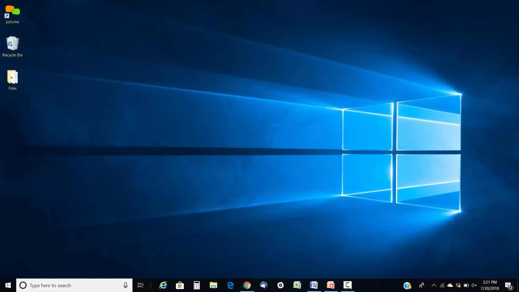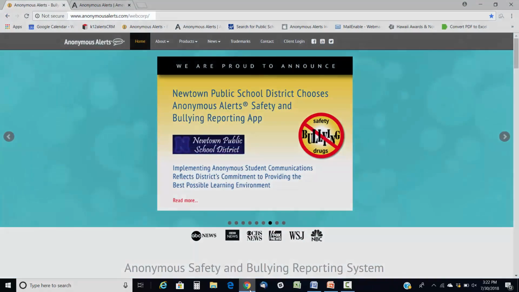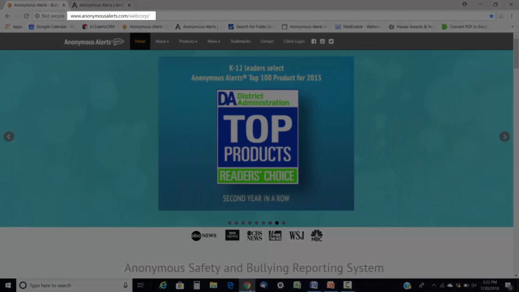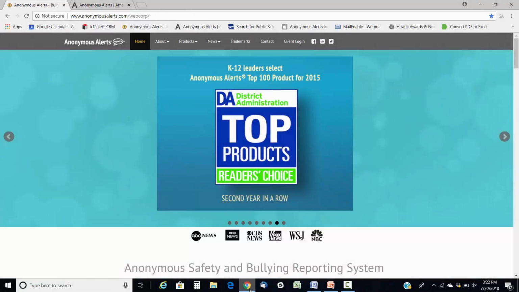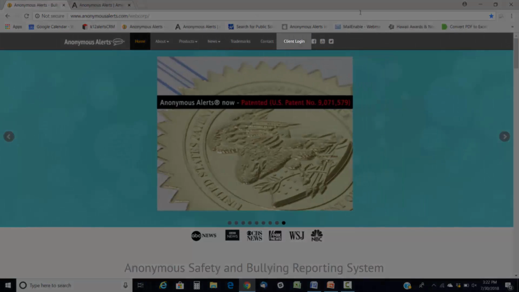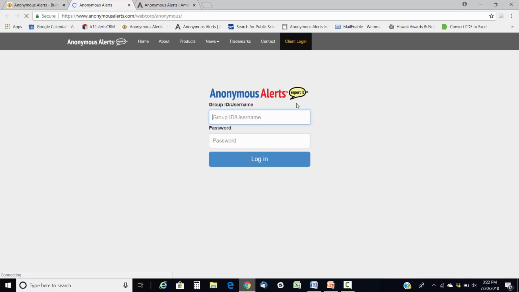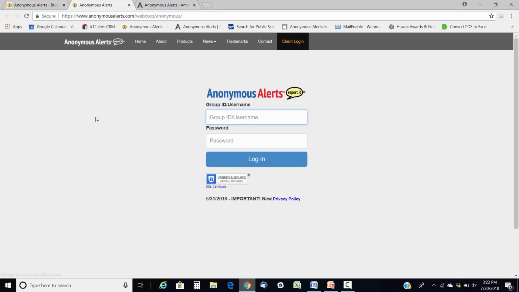So now we will head into the Anonymous Alerts dashboard to take a look at reported incidents. You would go to www.anonymousalerts.com to access our website. On the top menu bar, you can go ahead and click Client Login, which will bring you to the login page where you will input your credentials to access your Anonymous Alerts dashboard for your account. So let's go ahead and type in our credentials.